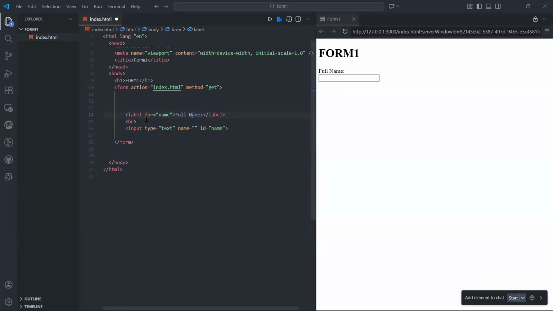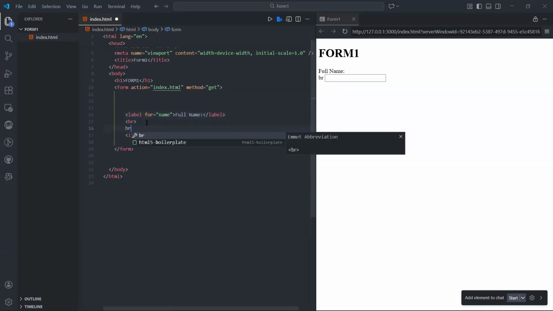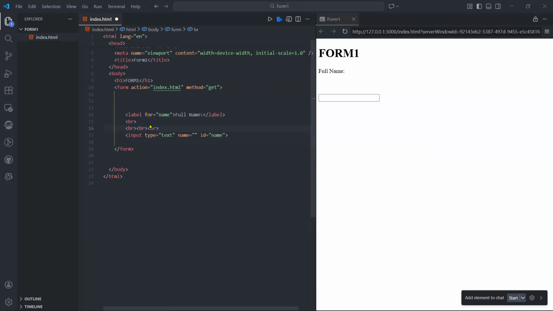Let me give you an example. Let's say this one is even far away. You understand? So this is the full name and this is the input, right? So I can click here and type anything here. Maybe I can type Musa as my name.